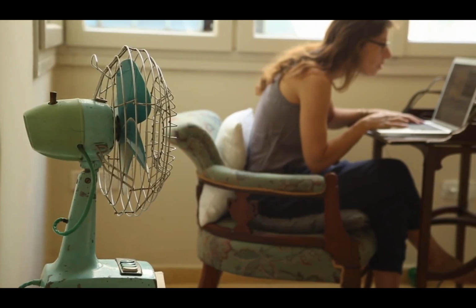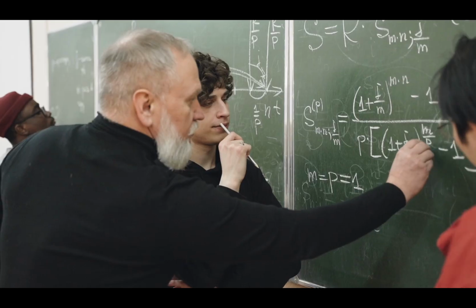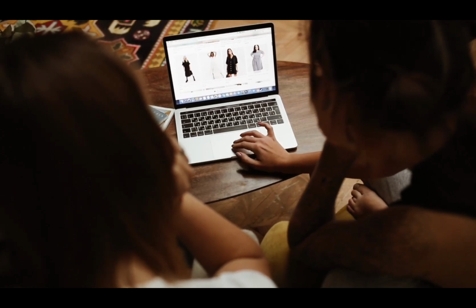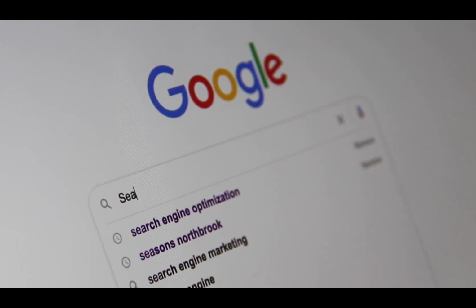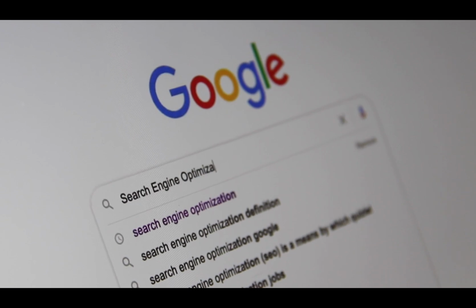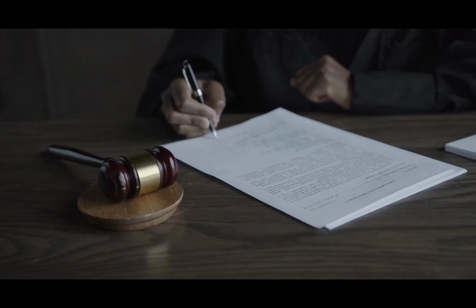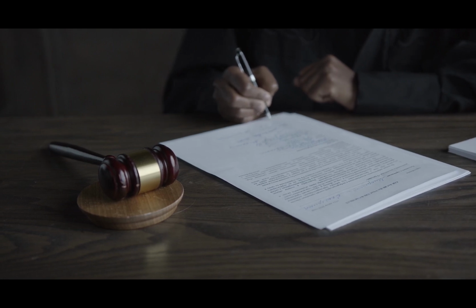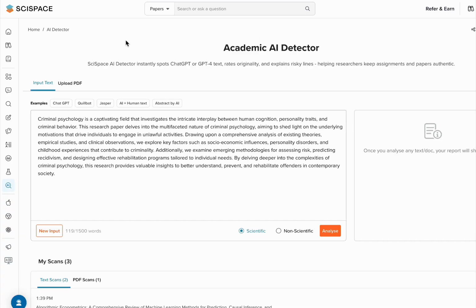This isn't just for students worried about plagiarism. Professors can use it to check assignments, journals can use it to screen manuscripts, and even professional writers or marketers can use it to avoid getting flagged by Google for low-quality AI content. With institutions like Springer and ICMJE already banning undisclosed AI in papers, tools like this are becoming essential.